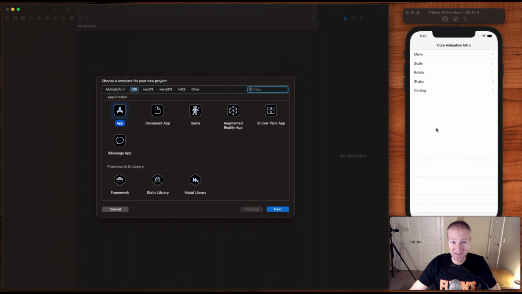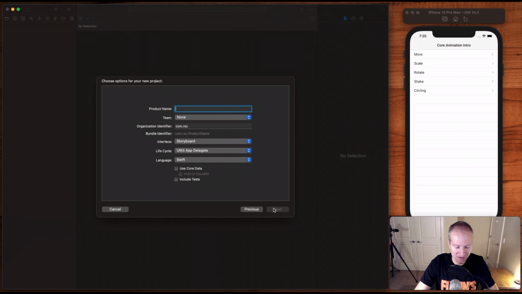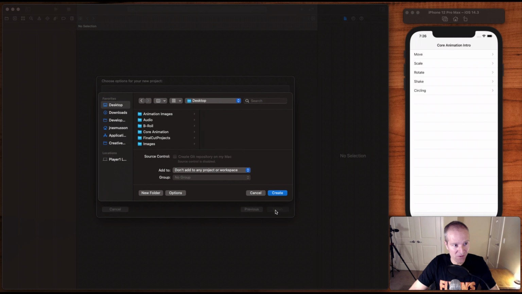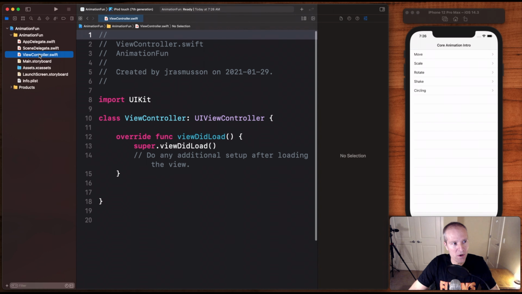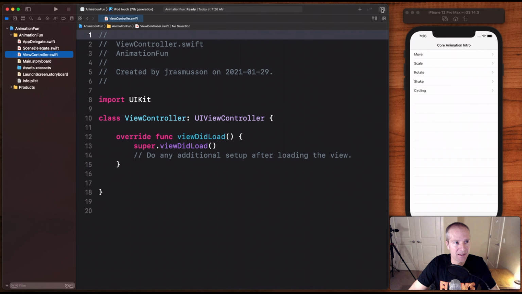All right, so let's fire up Xcode. Let's create a brand new app here. Let's call this Animation Fun. Go ahead and accept all the defaults there. Feel free to save it wherever you like. I'm just going to save this to my desktop. And we are going to do all of our work in this view controller here. So let's just hang out here and make a little bit of space.